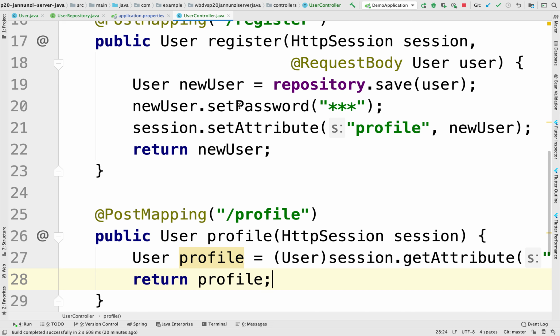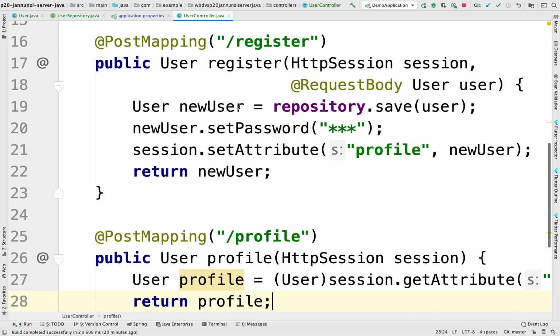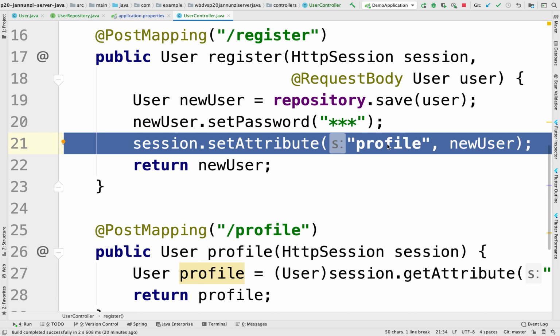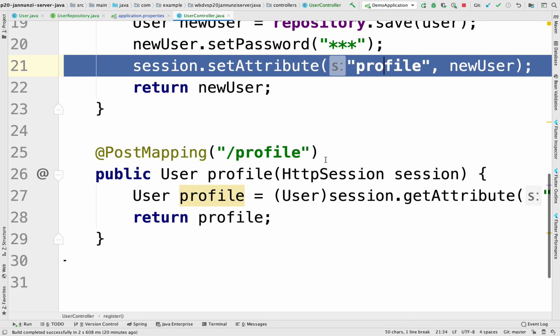Okay, so here we have a couple of endpoints that are going to allow us to register. And once we register and store in the database, we would like to remember that this is the current user that is logged in, and we're going to store that current user in the profiles object. Then in a subsequent query, we're going to ask the server to remember to retrieve the user that we had just added in there in the profile attribute.